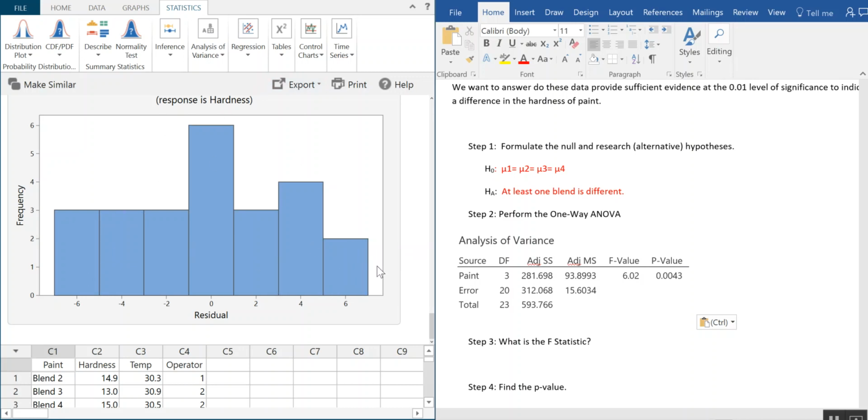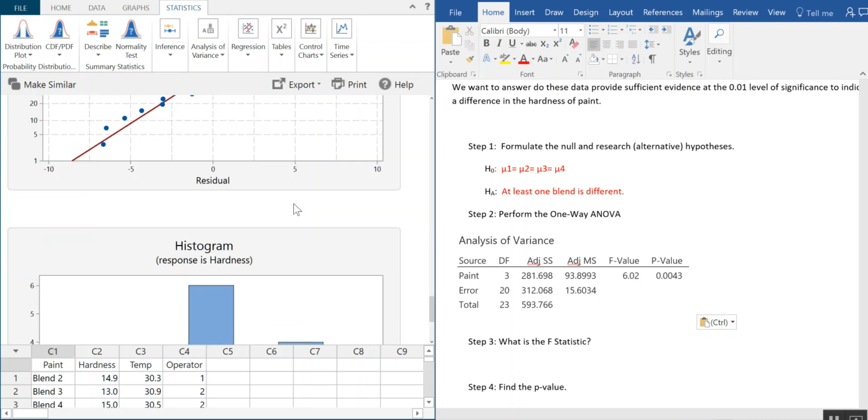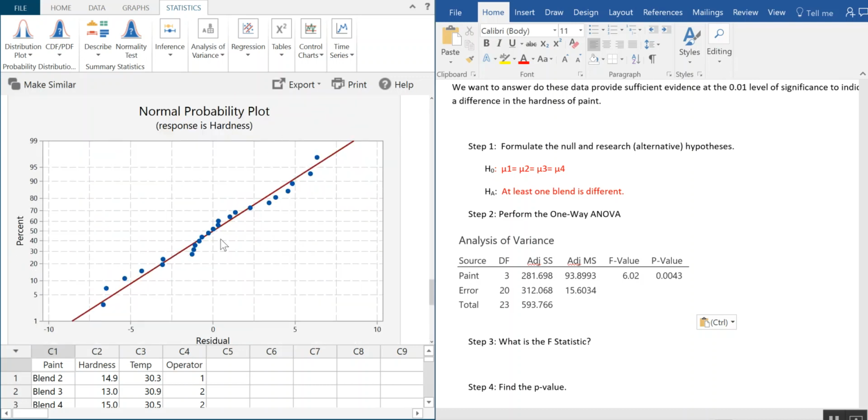It definitely doesn't look very symmetric, but it appears I've met the nearly normal condition by looking at the normal plot. And I suggest you look at this one because it's a little bit easier to read, I think, when it comes to the ANOVA results.